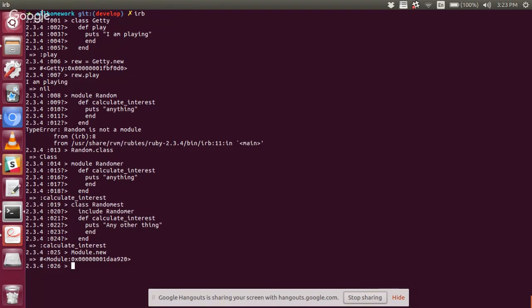This should work. But if I have my module here, like randomer, and we want to do randomer.new, this will fail because we can't create a new instance of a module. We can only use .new to create a module. I hope that's clear. In modules, new is a class method. It's not an instance method.